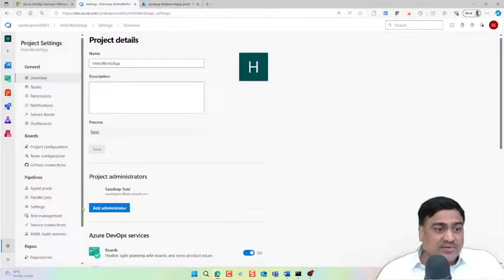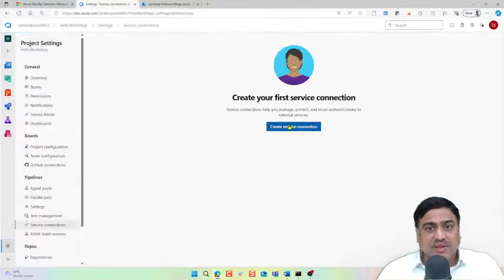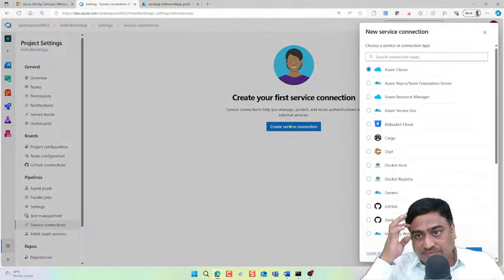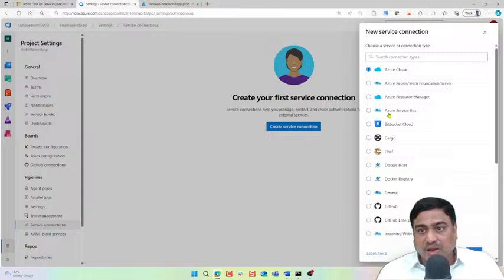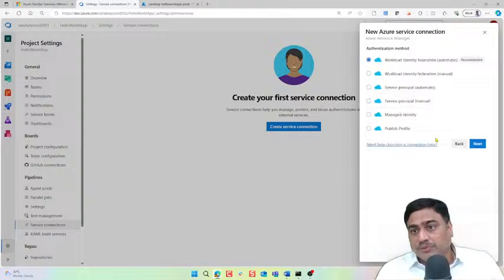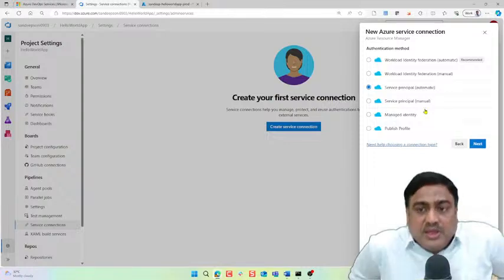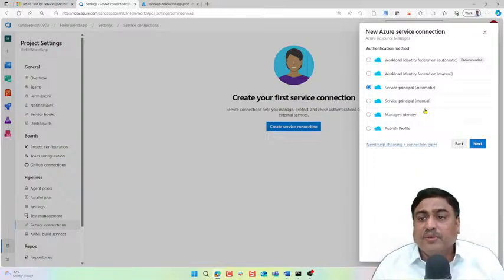Now, to create a service connection, basically you need some identity. Here you see there is a service connection. Create a new service connection. And we want to connect to Azure Resource Manager. This is what we want for Azure ARM. Now, to begin with, I can probably use automatic. The advantage of using automatic is I don't have to do anything. Everything will be done in the background.